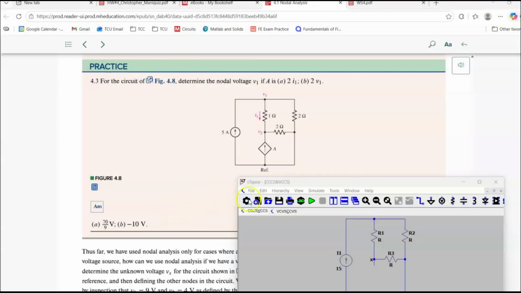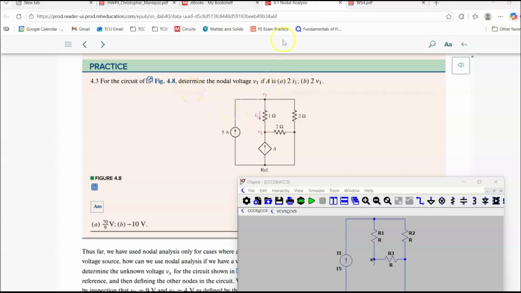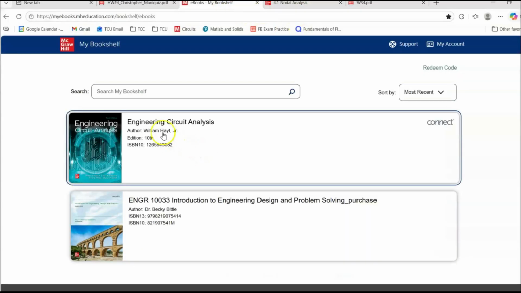This is Horned Frog Engineering, and in this video I want to show you how to set up dependent sources on LT-Spice. So the first ones we're going to do are the current controlled current sources and the voltage controlled current source. So this problem right here is straight from the book called Engineering Circuit Analysis.